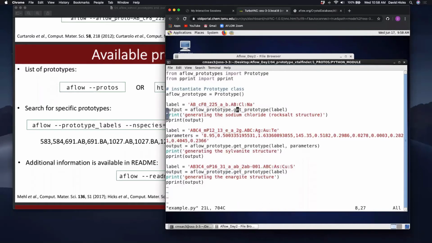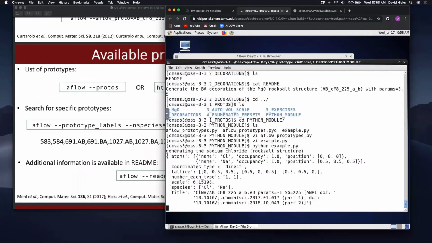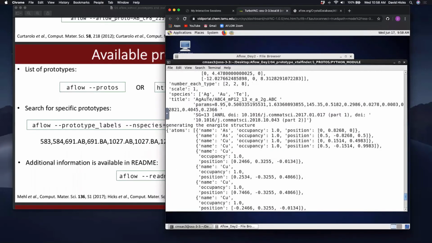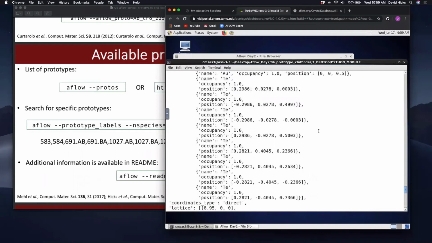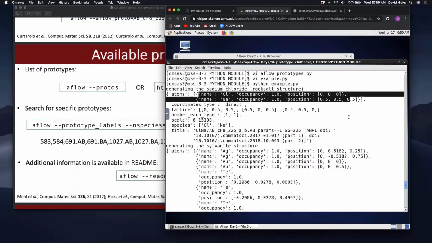So really, this is just to help if you're working with Python and you want to integrate it into your workflow without having to explicitly jump back out to the command line. So if we do :q and then python example, you'll see that it actually created the structures. In this case, it converted them to a JSON format. So it's a JSON version of the structure. It's not in a particular format like POSCAR or CIF. So just keep that in mind.